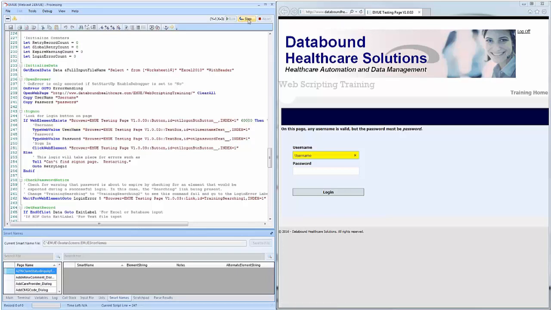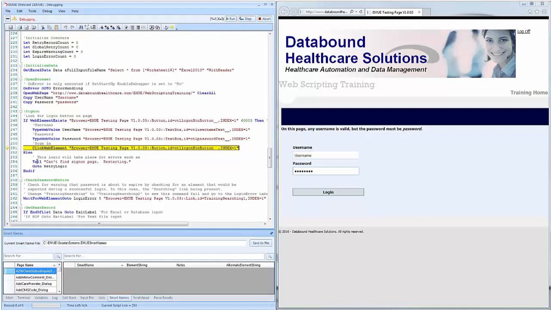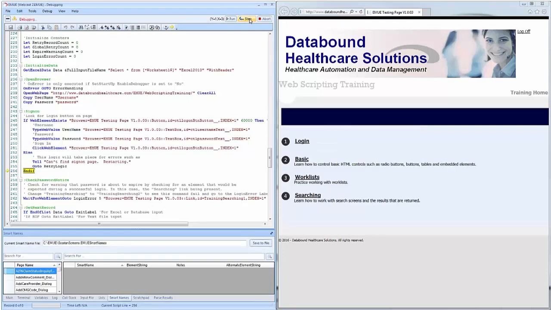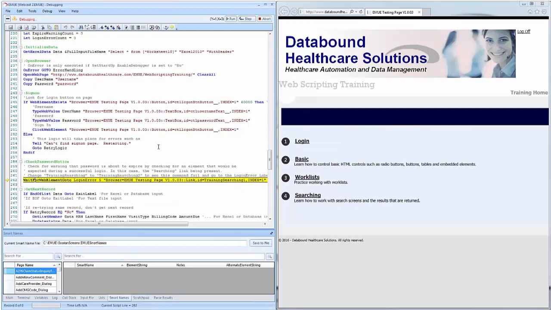So if it's there, I want to type my value, and then I want to click my web element. You can see here in the else clause that I can say "can't find sign-on page, restarting" and go to retry logic. So I can handle the fact that my web page doesn't come up properly. So I click login and I go here.